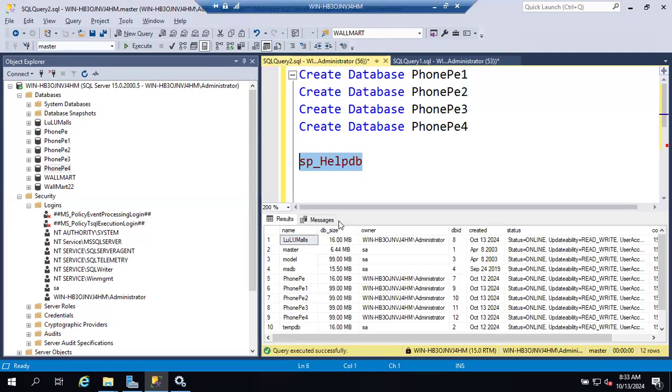Shanmukh, I have a small doubt. Yeah, Prem. If the cursor is in the middle between create and database, and you execute, will it execute or not? Sorry, all queries? I'm not getting your question, Prem.